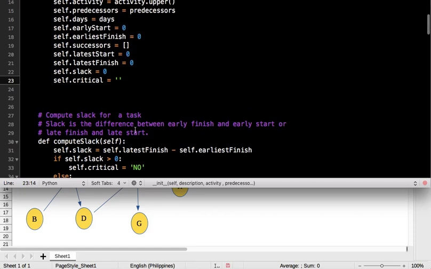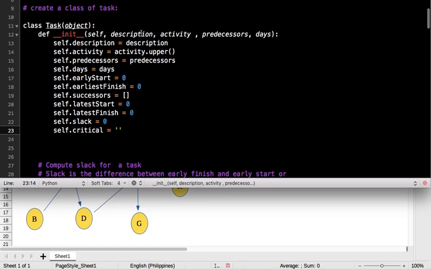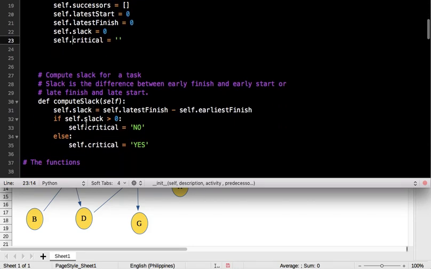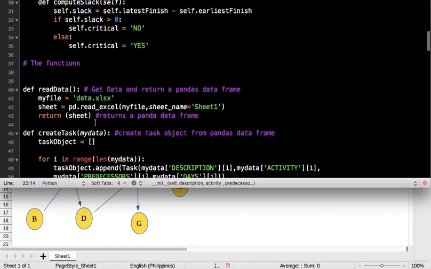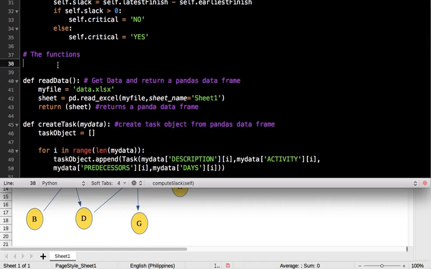Okay, so we initialize the variables with these four variables, and we create some additional variables. Then we create a function to determine. Next, we're going to create the functions.